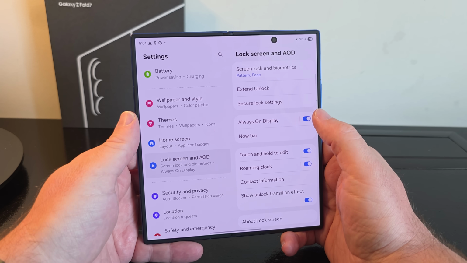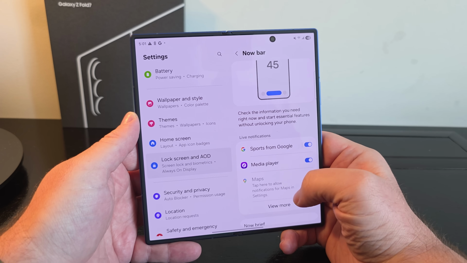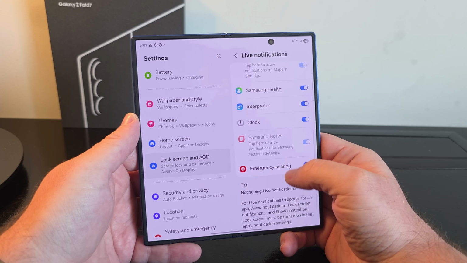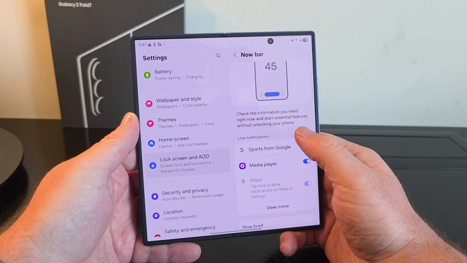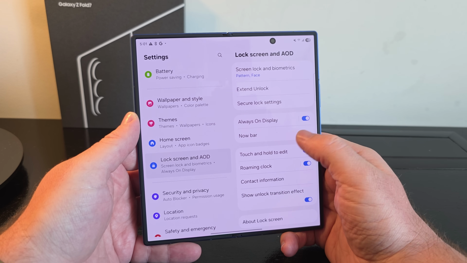Go into lock screen and always on display. You now have Now bar on your Galaxy Z Fold 7, and you can get information from sports or any of these other things as well on a little bar that'll show up on your lock screen. That can be very helpful.